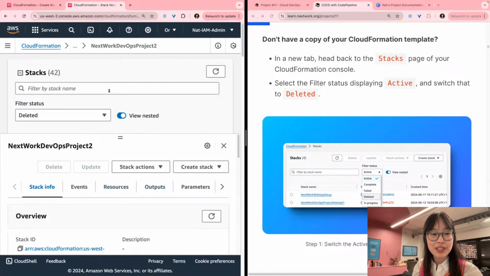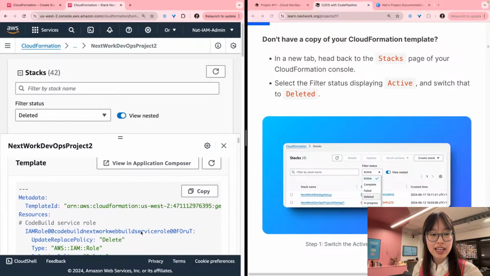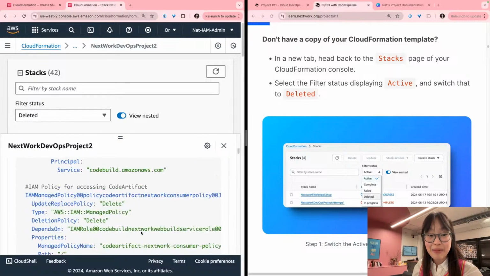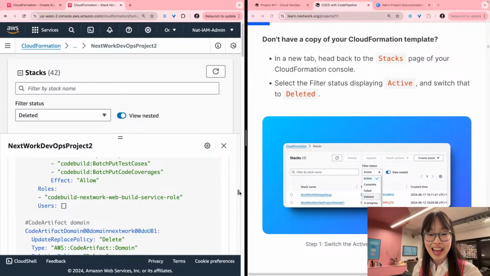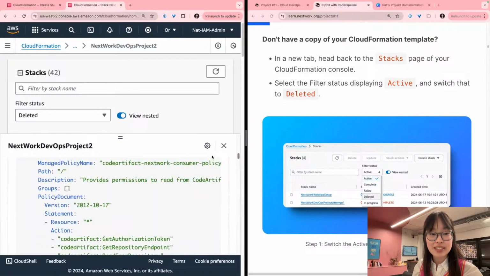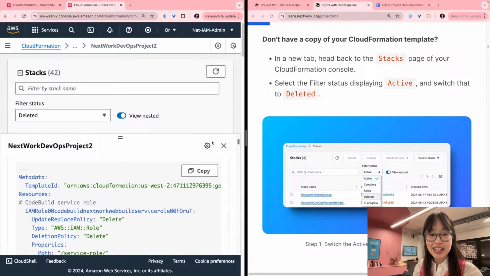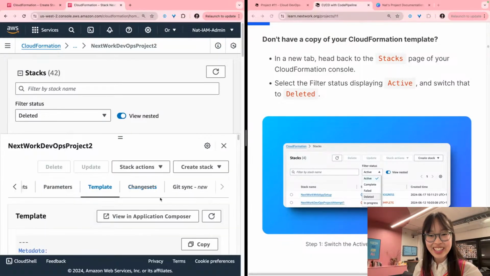And what you're going to do is find that Template tab. Once you find that, you're going to find the exact template that you used in the last project. Voila, it is still alive and it is over here. So you can just copy this template code, and that is exactly the template that gave you the successful result from the previous project. How good is that?